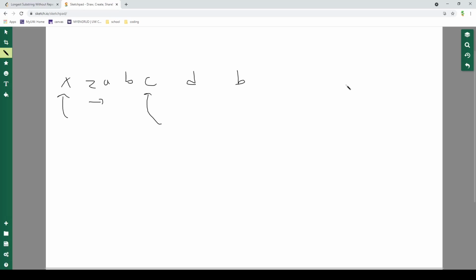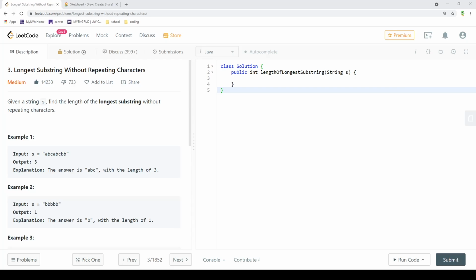And then when we run into another duplicate, we update our pointer to the one guy before that duplicate. At all times, we know that the size of the map is how long our substring is. And when we move our start point up, we'll just remove all these guys from our map. All right, that was the explanation of the solution behind the problem, and now let's implement the solution that we just discussed.